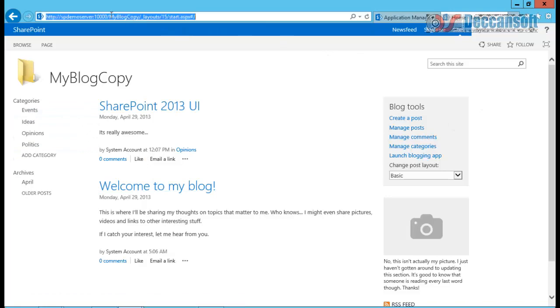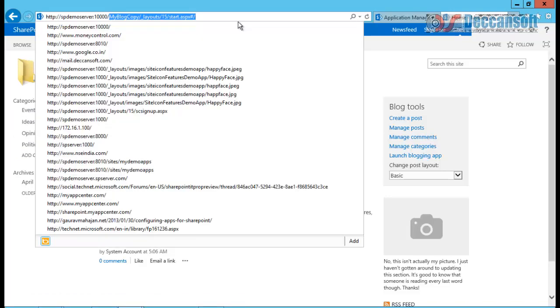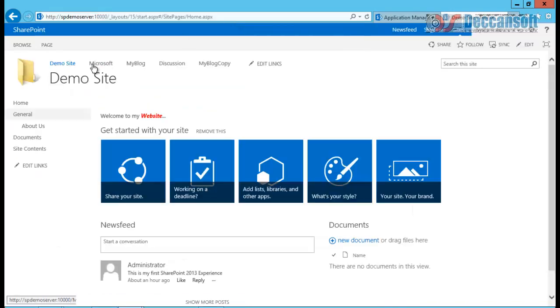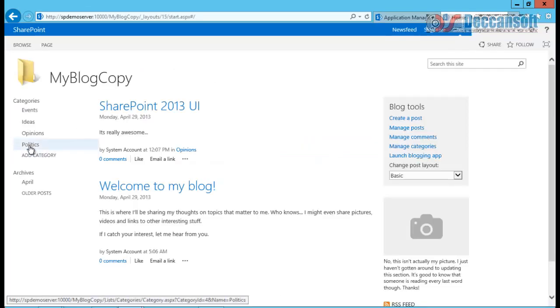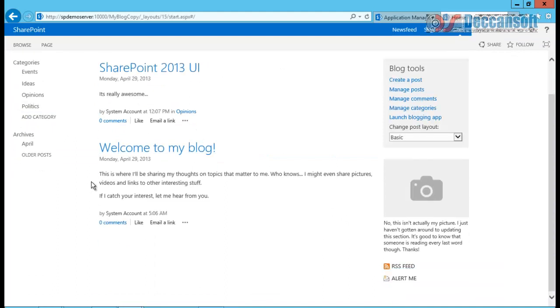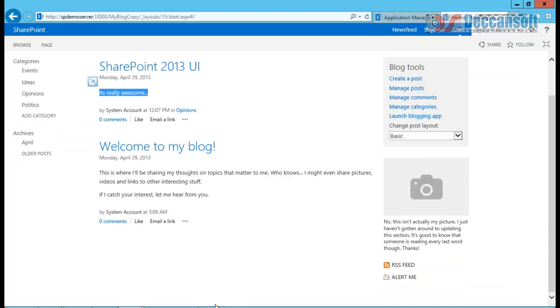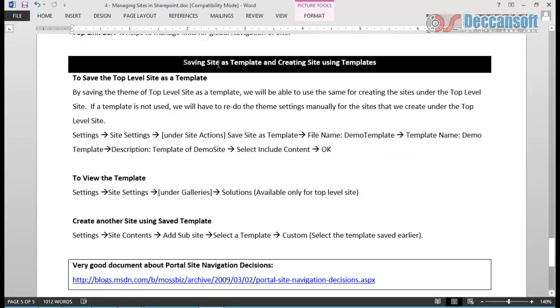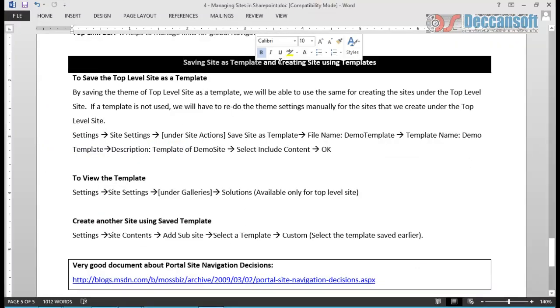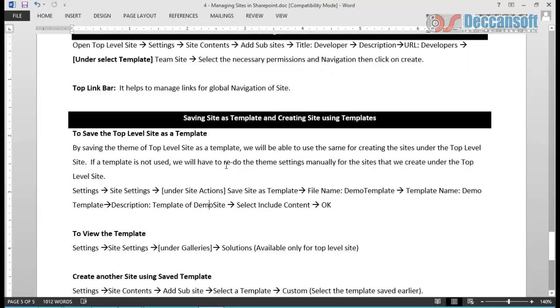So go to first, this is MyBlog Copy. So I go to the parent, and we have MyBlog Copy. MyBlog Copy also will have politics and that new post. Whatever post we have done, it's really awesome. So yes, this is how we can save a site as a template, and using that we can create a new site. All the steps are given over here.